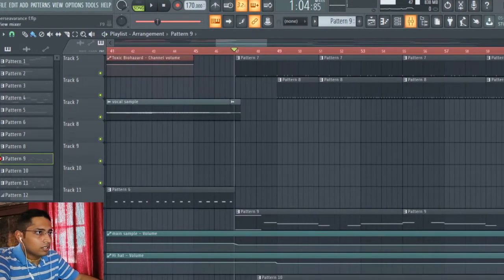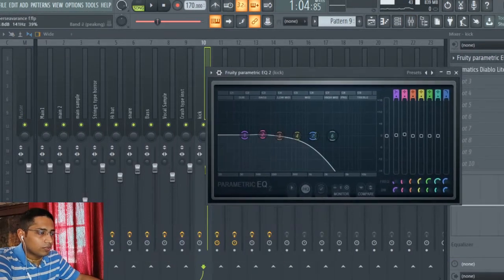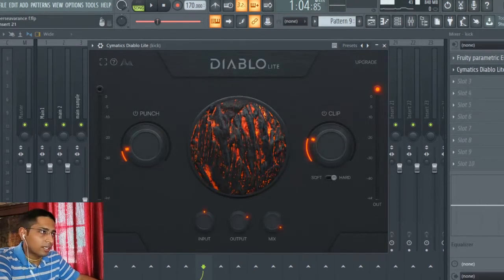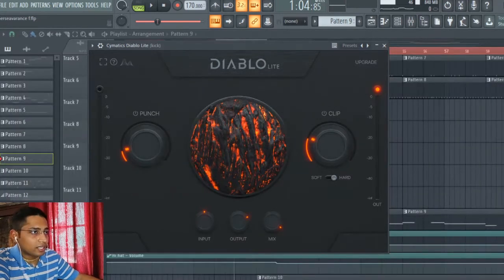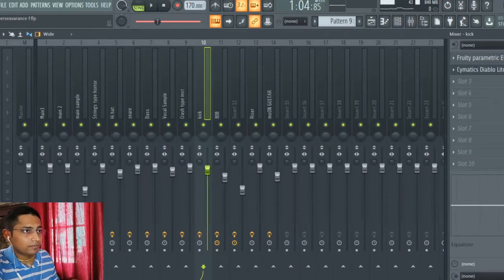I used a Cymatics kick, and I cut most of the high end from it so that it doesn't interfere with the other higher frequencies, and added this plugin which is freely available on the Cymatics website. This plugin is called Diablo Lite, and using it I created very hard hitting kicks. If I play these kicks, you can feel the difference without this plugin and with this plugin. And when I ensure that this plugin is on, it will sound like this.